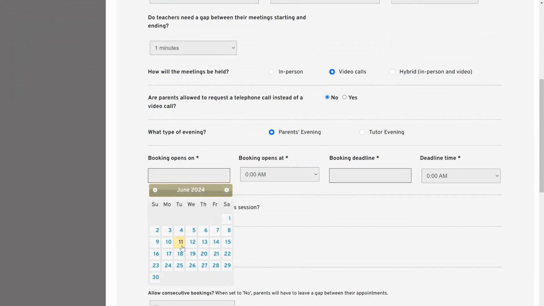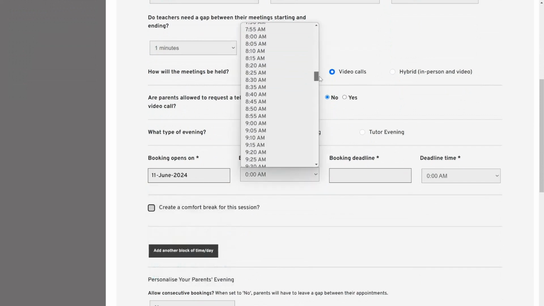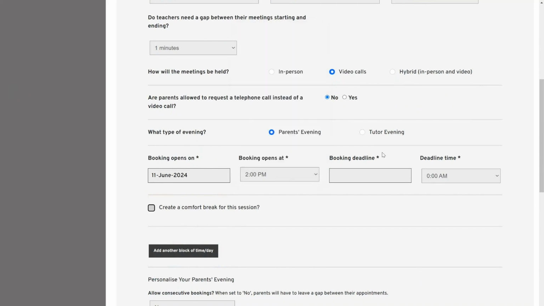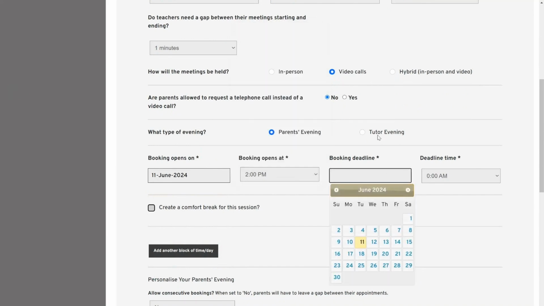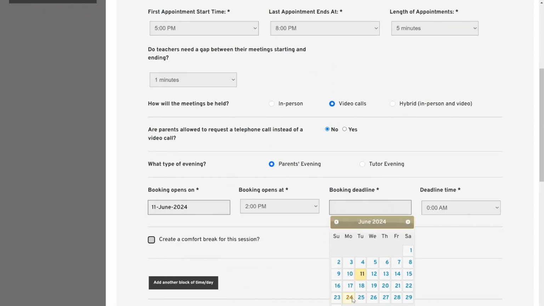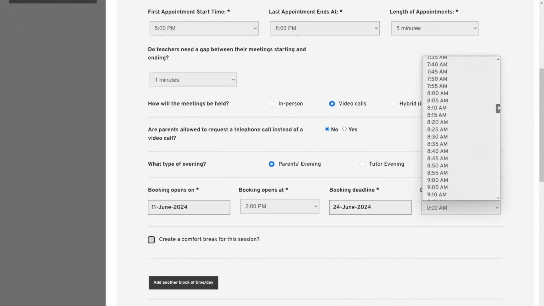You have to choose when the bookings open, so I will have it open later on today. Let's make it something like 2 o'clock, and then the deadline, which we'll make the day before. So the 25th is when I'm having it. I'll maybe make it at 9 a.m. the day before, something like that.